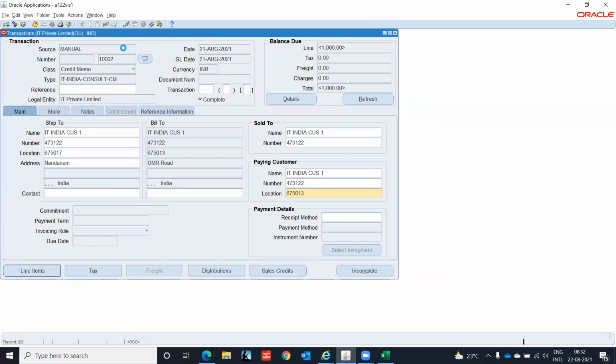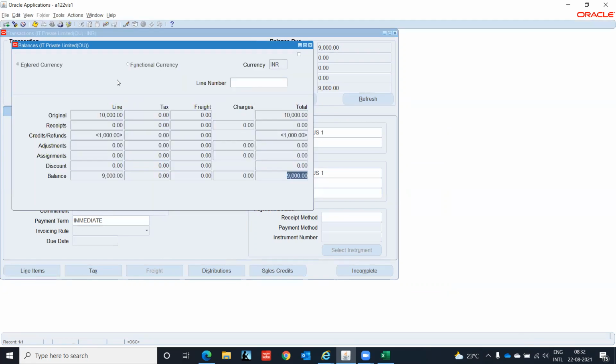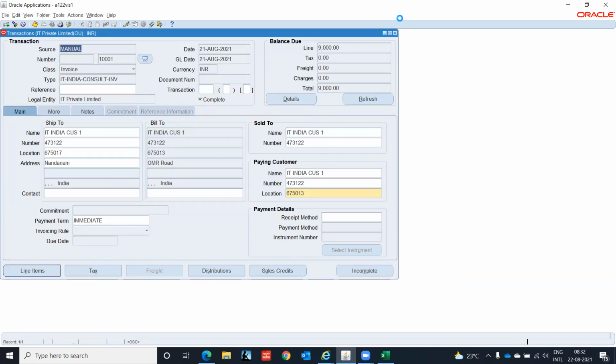Let me just explain to you now. This is the transaction we created. Okay, 10,001. See, the balance changed to 9,000 after I clicked on refresh. This is the information the balance detail will show. Original amount 10,000, credits we have 1,000. Any other things we do will also come and reduce this. So this is the invoice that we explained.